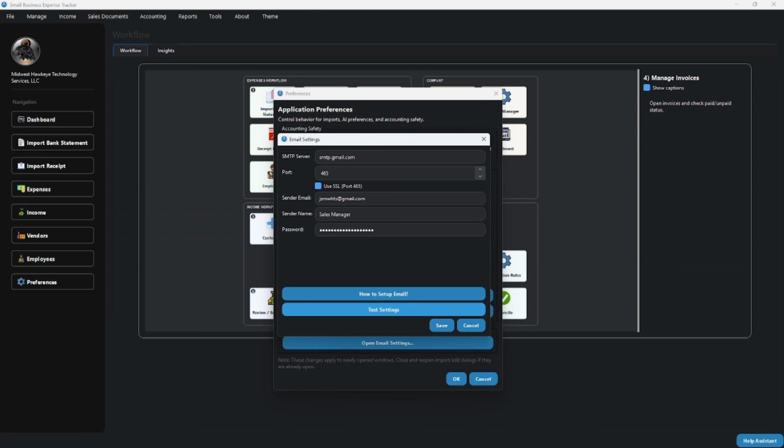Click Test Settings to make sure your email configuration is working correctly. If the test is successful, click Save to store your settings. Your email account is now configured and ready to use with QuickTracker.